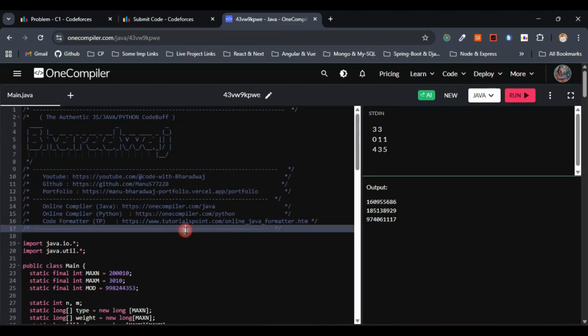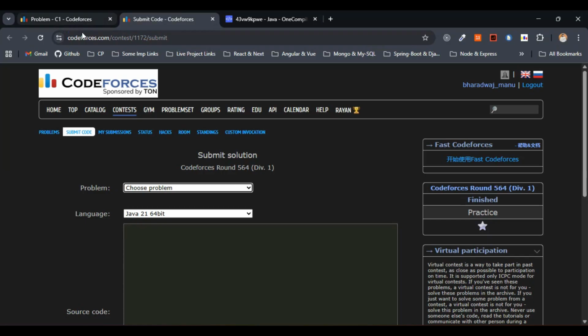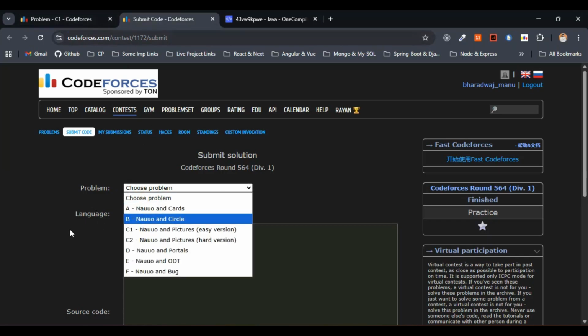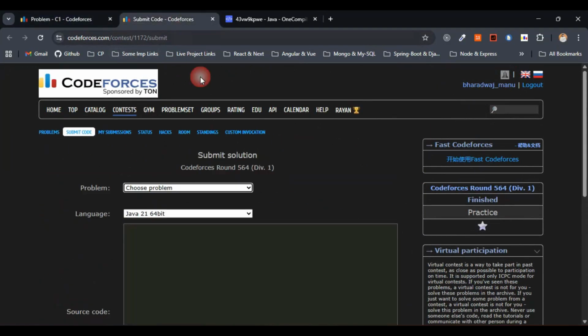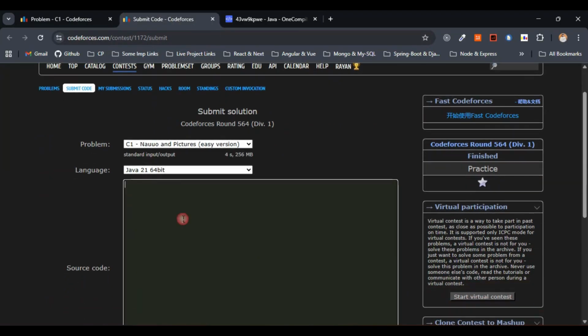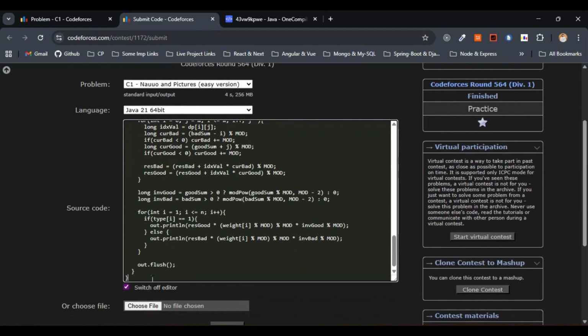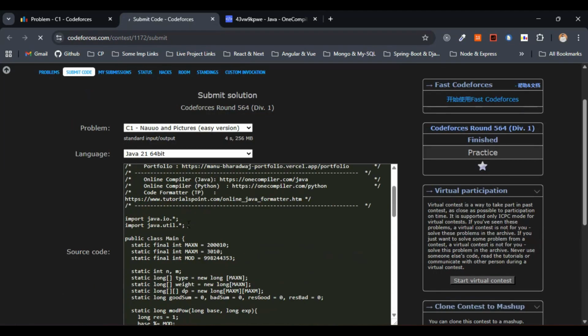Now let me copy the entire code. Let me come here. So I had already hit the submit button, right? So this is fine. We are at the submission part. So this is problem C1, right? So C1, Nauuo and Pictures. So let me select C1, the easy version. Let me paste it over here and let me hit the submit button. I hope this works for all the test cases, man. Let's see.